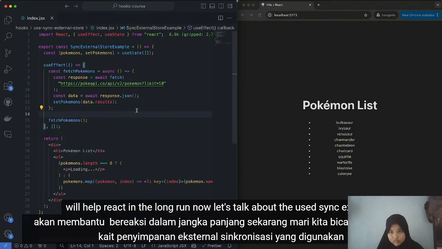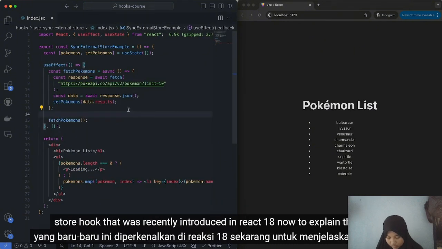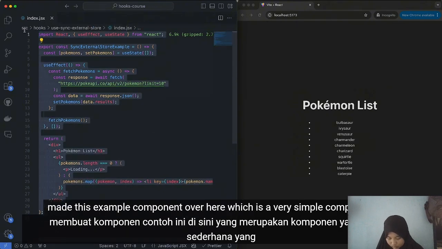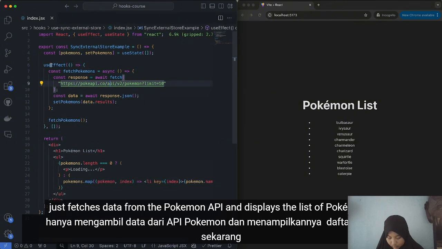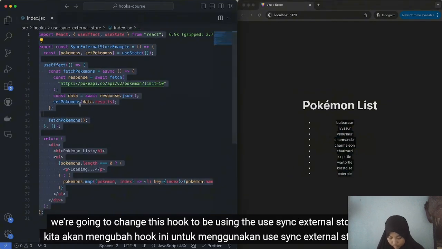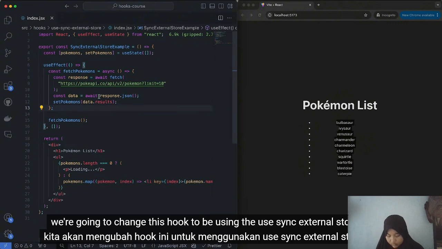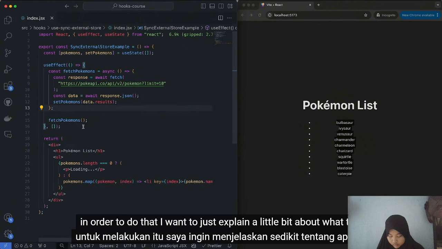Now let's talk about the useSyncExternalStore hook that was recently introduced in React 18. To explain this hook, I made this example component over here, which is a very simple component that just fetches data from the Pokemon API and displays the list of Pokemons. Now, we're going to change this to use useSyncExternalStore, but in order to do that, I want to explain a little bit about what this hook is.